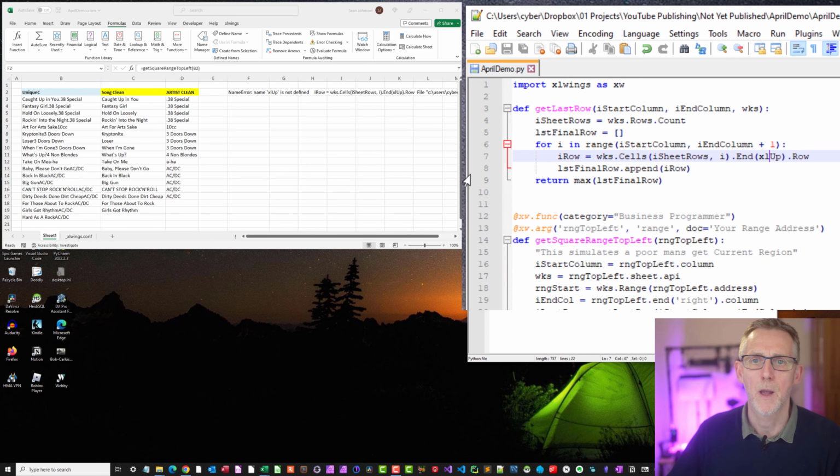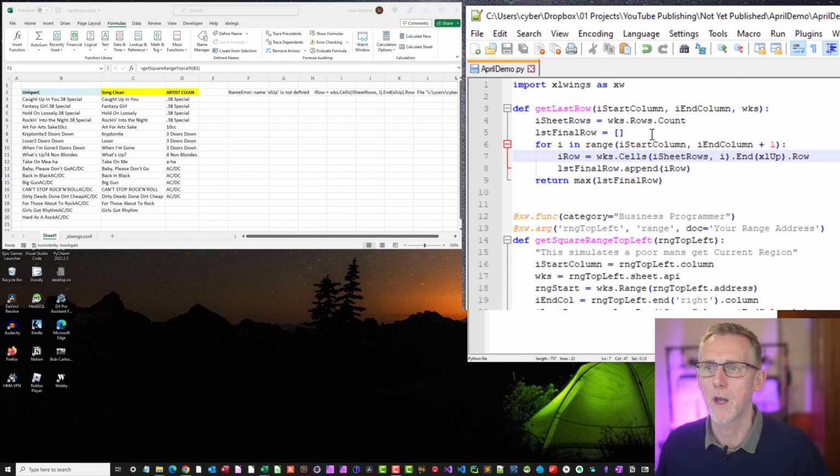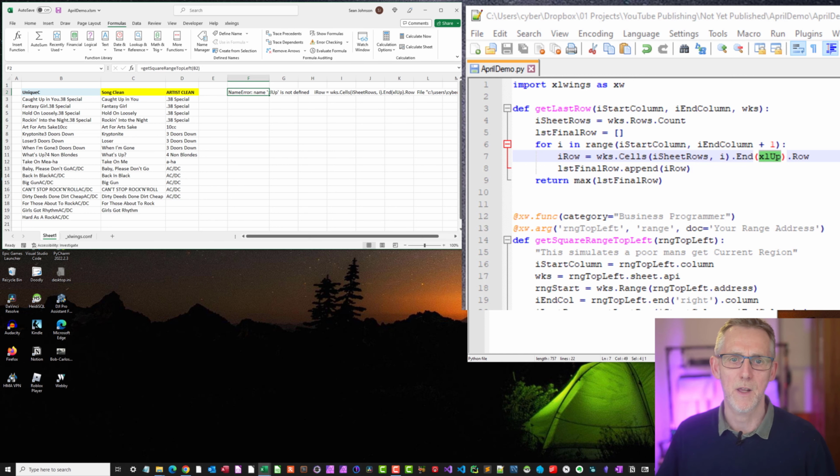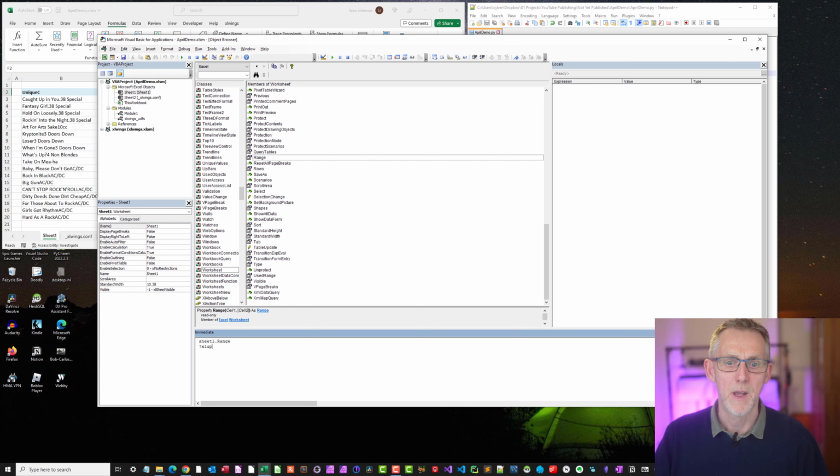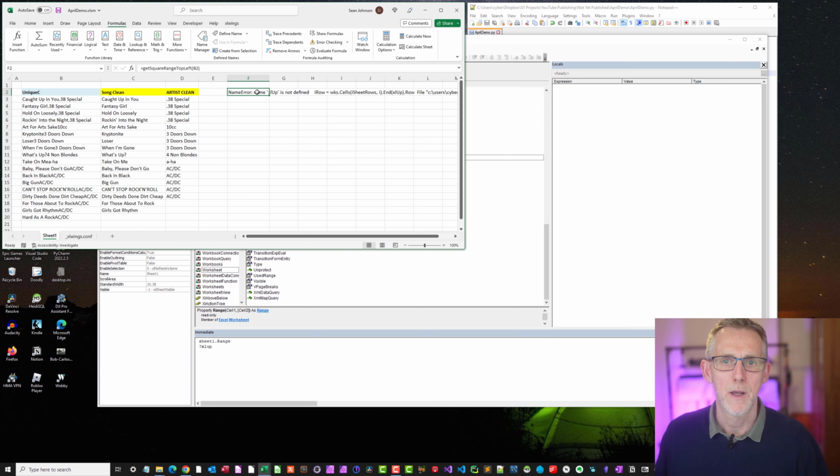Oh, okay, yeah. This is what happens in real time when you're doing stuff. This XLUp value, because I'm working with COM here, I need to put in the value for XLUp. Well, let's find the value for XLUp. What I'm going to do is type XLUp. And another thing you'll notice is the Python error has come back into the cell.